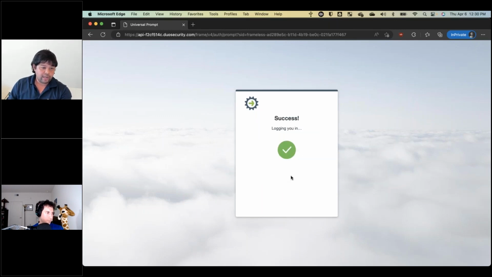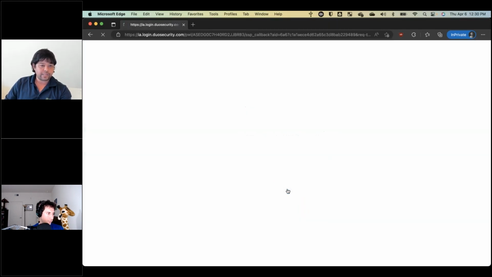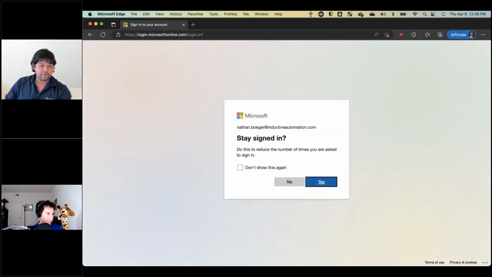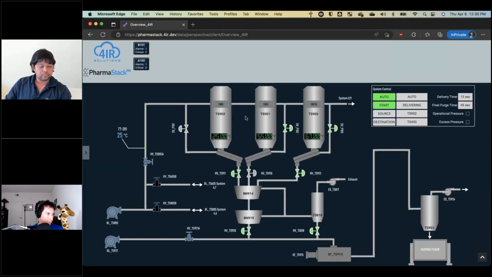We're going to go ahead and not trust this. And it gives you the option to go passwordless with a FIDO2 or hardware tokens. So we're not going to do any of that. Now you can see that we're logged into an application. This just happens to be any old Ignition application that's running inside of PharmaStack.